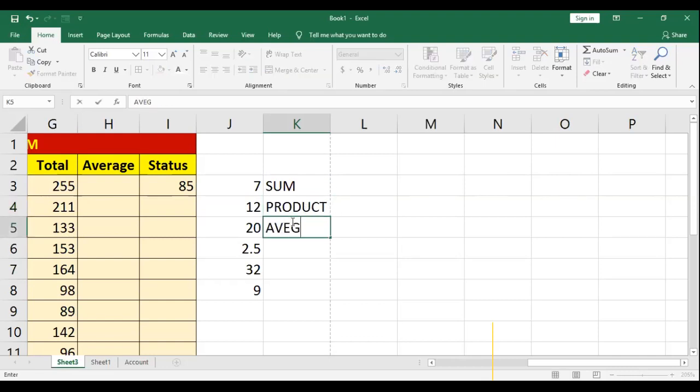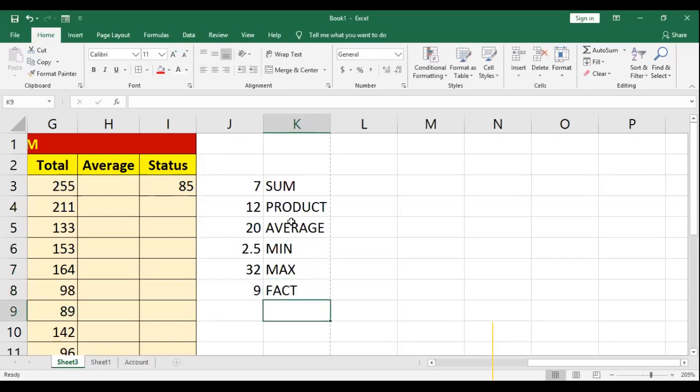We have average to find the average of a range of numbers. We have minimum for getting the minimum value. We have maximum for getting the maximum value. We have fact to calculate the factorial of a number. We have what else? There are so many. Factorial, we have SQRT, that's for square root.